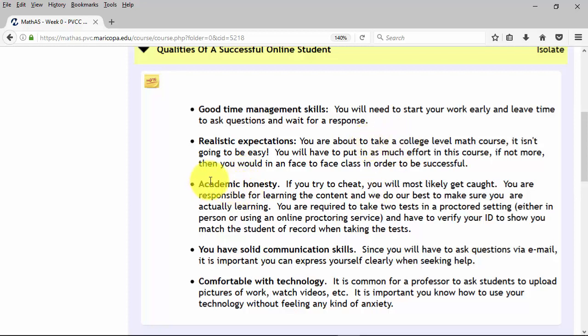Academic honesty. If you cheat, we will most likely catch you. We have lots and lots and lots of tools for catching students who are not doing their tests honestly or their quizzes honestly. Even if you're at home unproctored, we have amazing abilities to catch you cheating. And academic dishonesty is the same as if you were caught cheating on a test in person. So please be prepared to take the tests and do your work as your instructor tells you. So when they say no notes, no whatever, you have to abide by that.